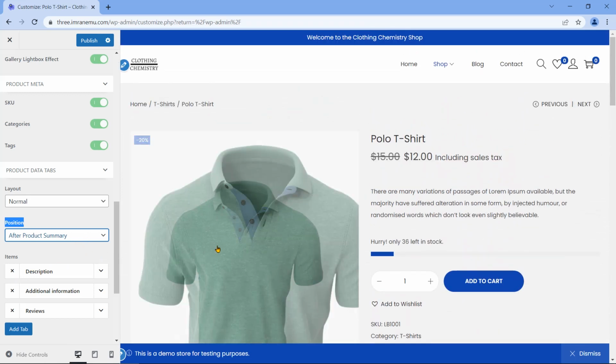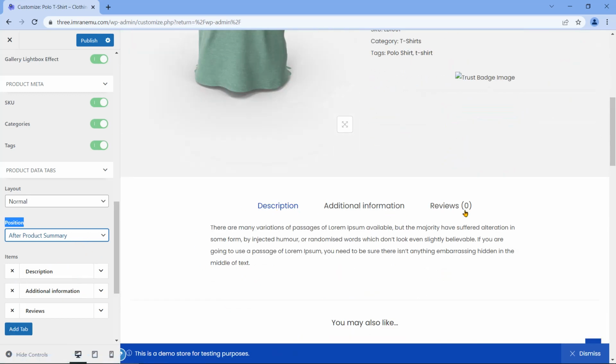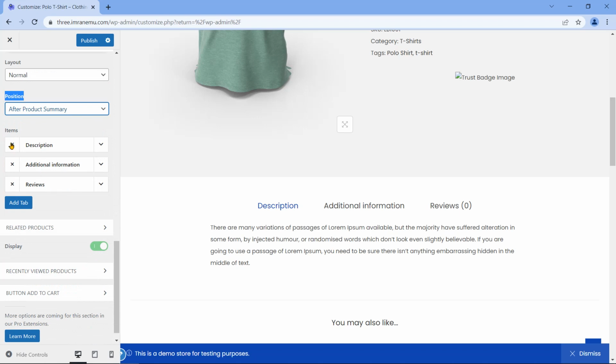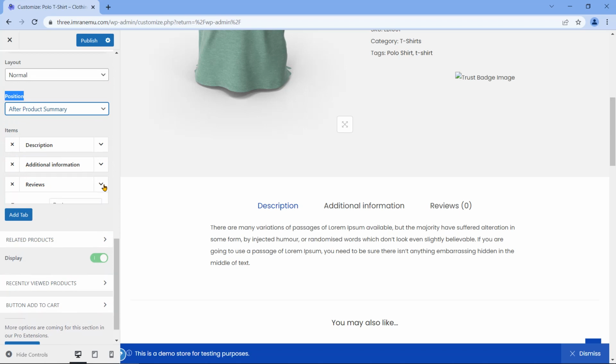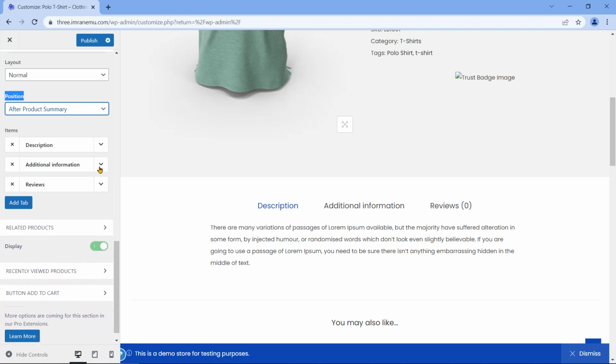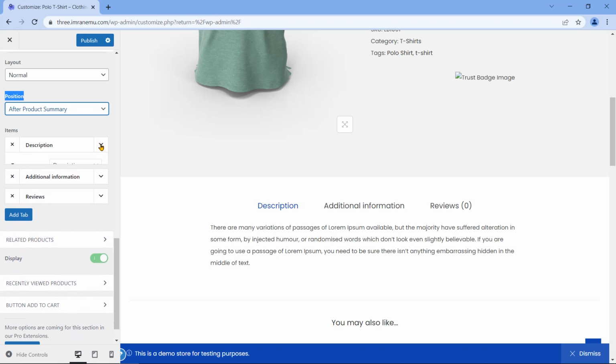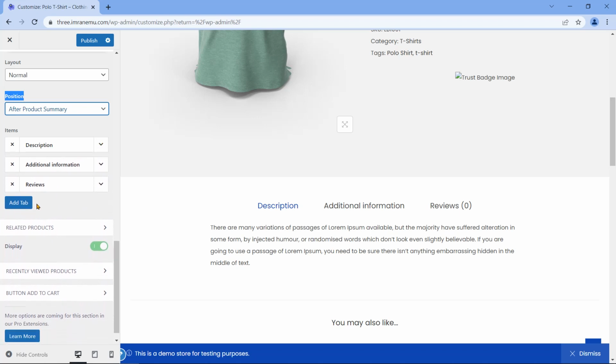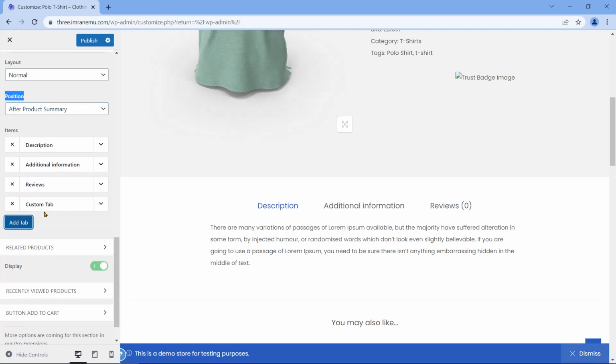Okay, next is Items. As you can see, there are 3 tabs here: Description, Additional Information, and Reviews. You can remove any of these tabs with the help of this cross button. Click on this down arrow sign to explore a tab. In addition, you can add another tab here. To do that, click Add Tab button. See, a custom tab has come.